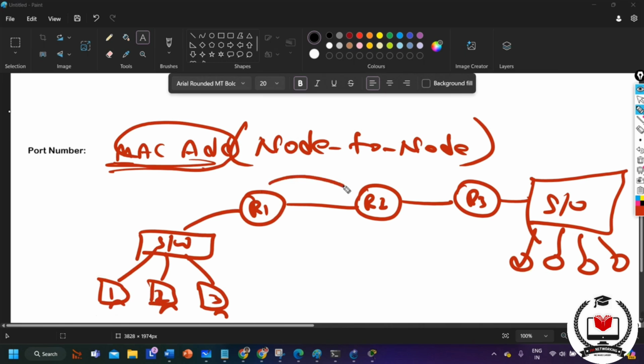With the MAC address, guys, router 1 can communicate with router 2. Router 2 can communicate with router 3. Router 3 can communicate with router 2. And router 2 can communicate with router 1. Like this. MAC address is for node to node communication. Then IP address.